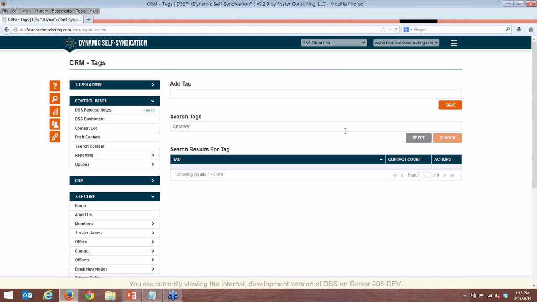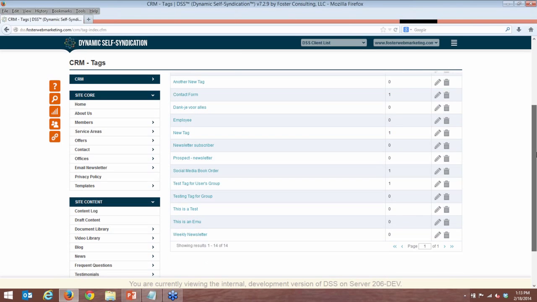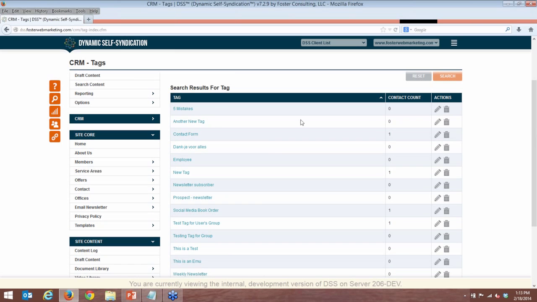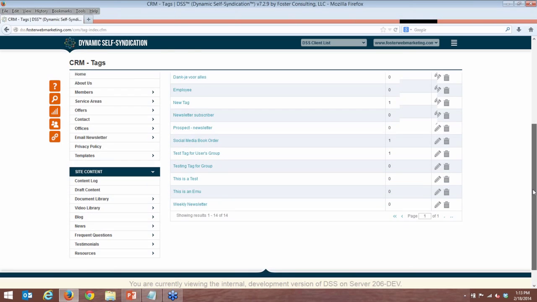Now you can also see the contact history, which tells you the activity on your website for how the contact has reached out to you. So here we can see that on this date, the person requested a report. All right, so that's an overview of the contact section of DSS.